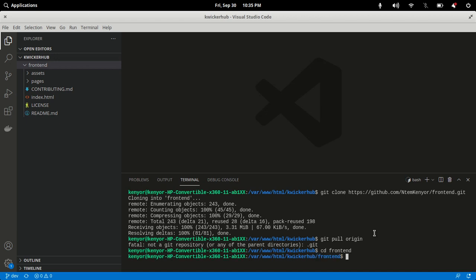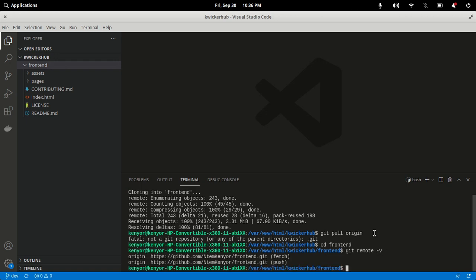That is now our repo. We are in the git repository. So we want to say git remote to see if we have origin and our upstream. Now we only have the origin there, that is unique to us.